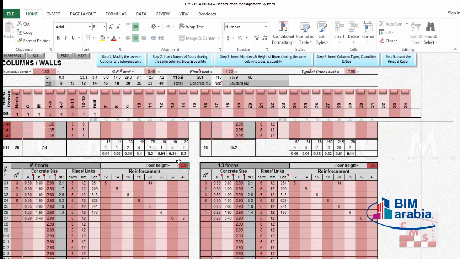Floor height is also calculated according to the height which we entered before. If there is any change in the floor height, you can change it easily. This is only to calculate the rebar and this is to calculate the concrete. That's how to enter the data for the columns and walls in CMS.